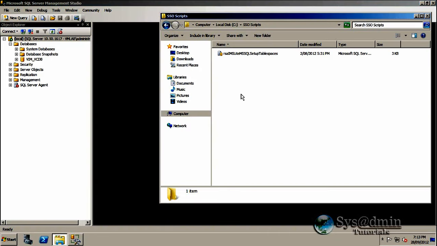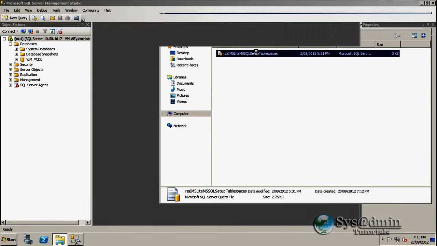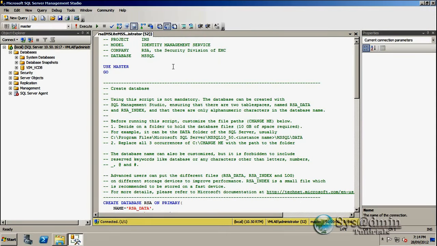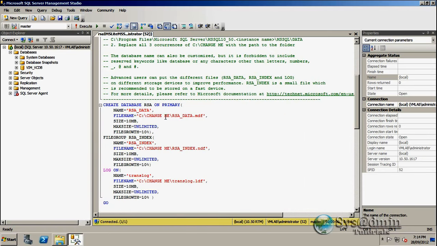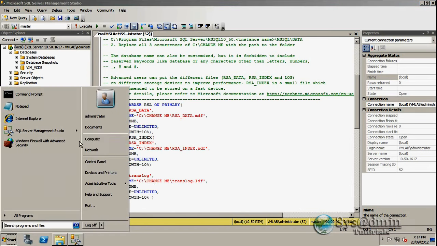So I'm just going to go back to my script and double click on it. When I double click on it, the script opens up in SQL Server Management Studio. If you read through here, what it says is, in the script, there are some "change me" directories that we need to change to where we would like to install the database files. You can see that here. These are going to be the database files, rsa_data.mdf and so on, index, and a translog.ldf. So we're going to change this "change me" to the default installation directory.